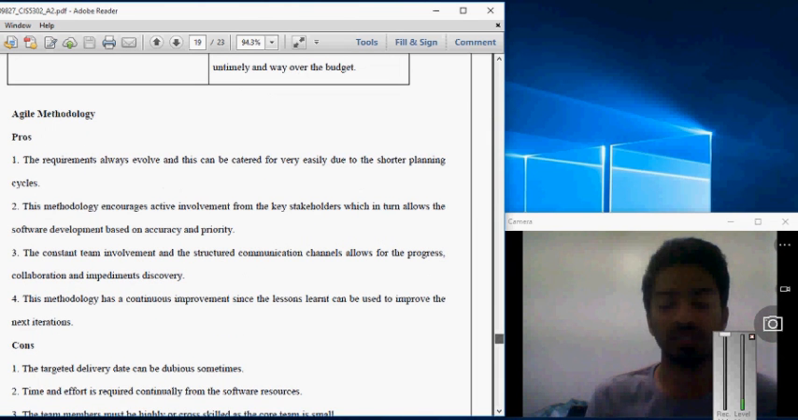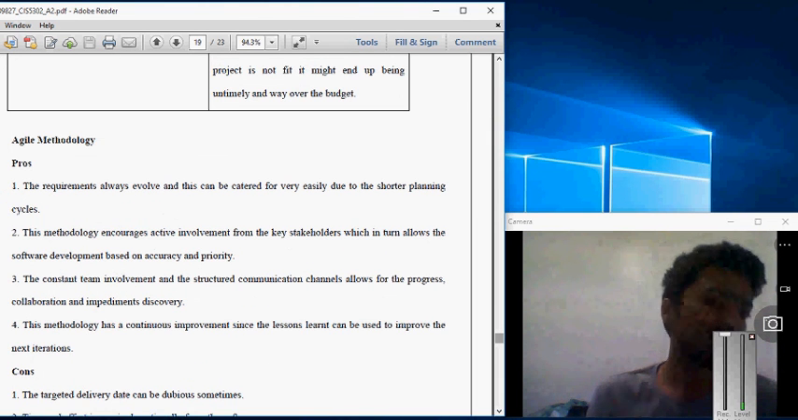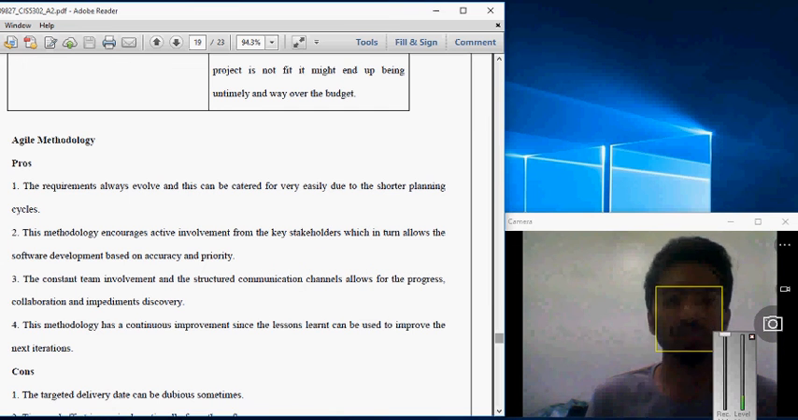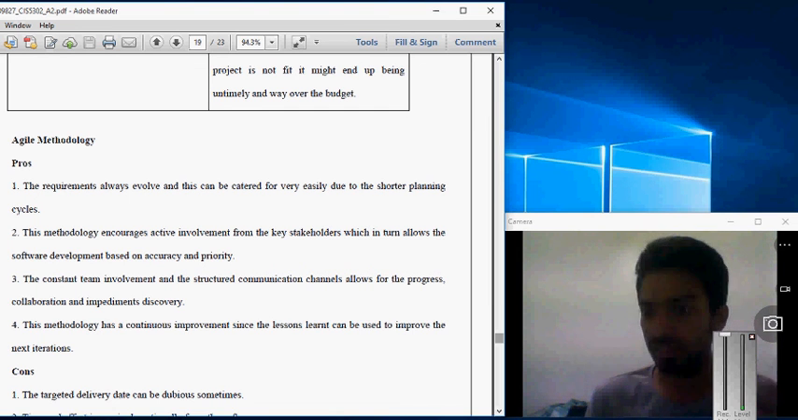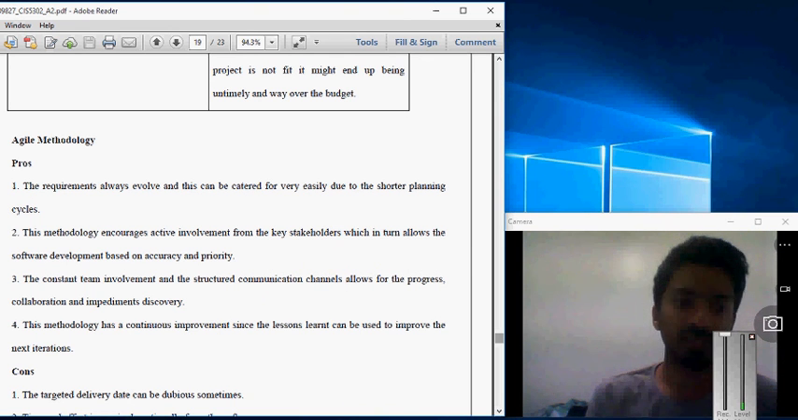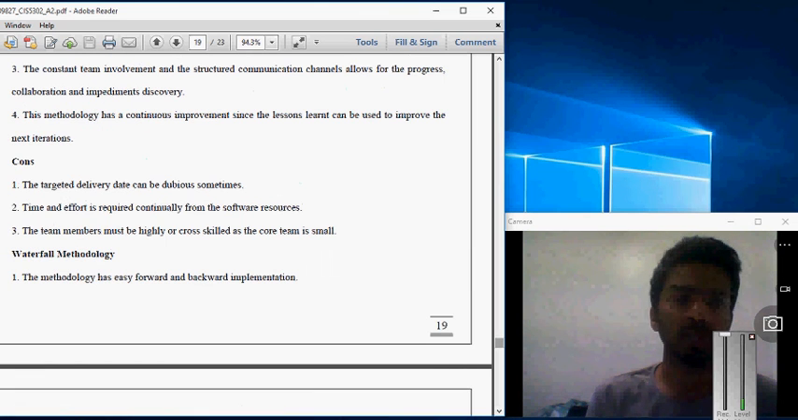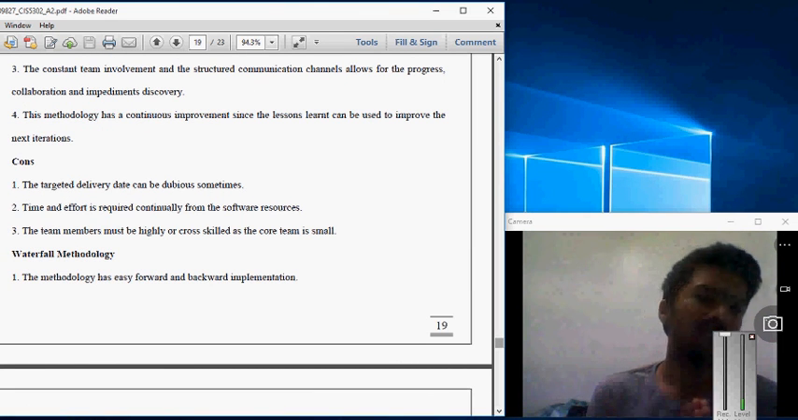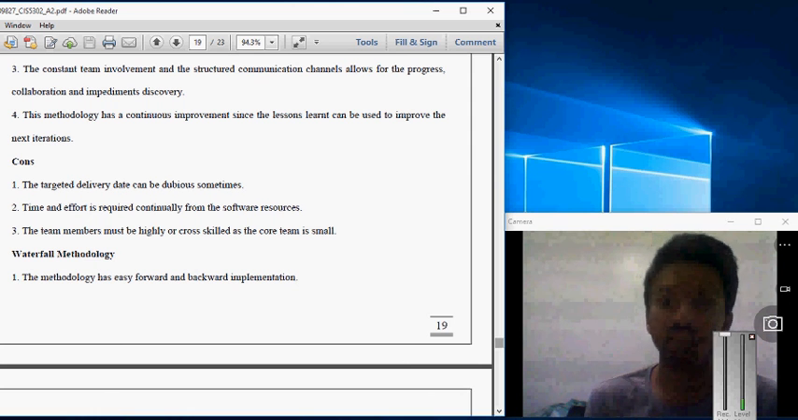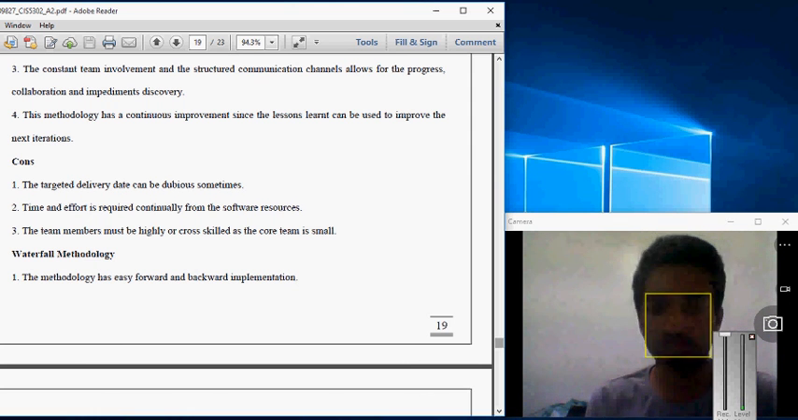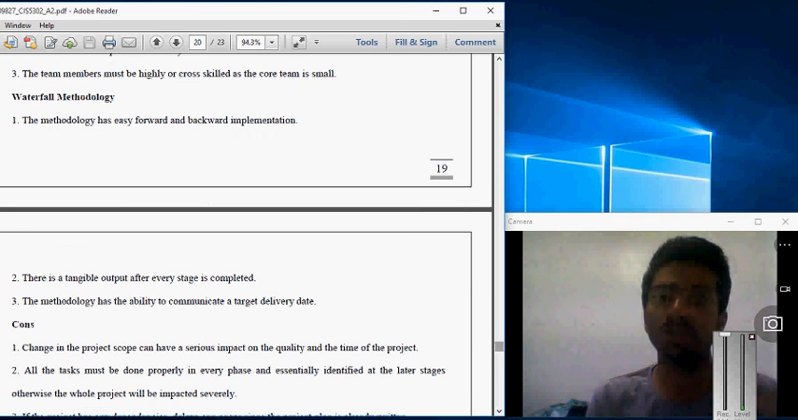And its methodology, when it comes to agile, the pros and cons. The requirements always evolve, and this can be catered for easily with a shorter planning cycle. This methodology encourages active involvement of key stakeholders, and these are the pros. When it comes to cons, the targeted delivery date can be dubious sometimes. Time and effort is required continuously from the software resources. The team members must be highly skilled at the core of it. For waterfall, the methodology works with easy forward and backward implementation.